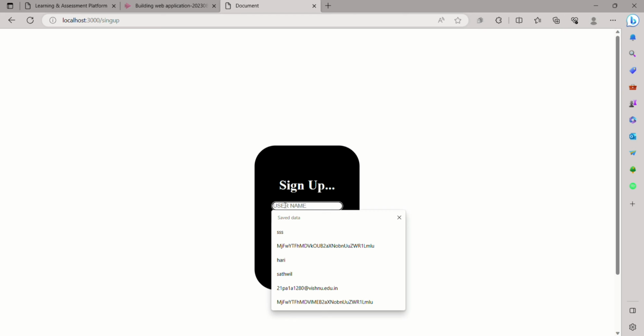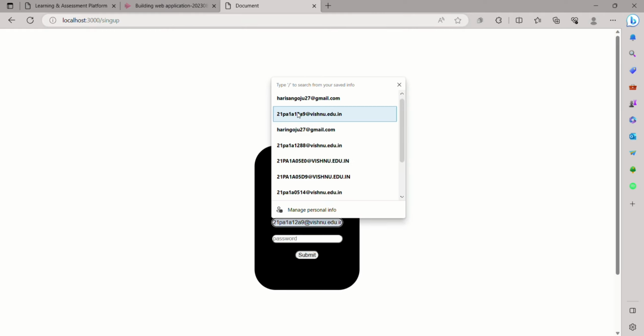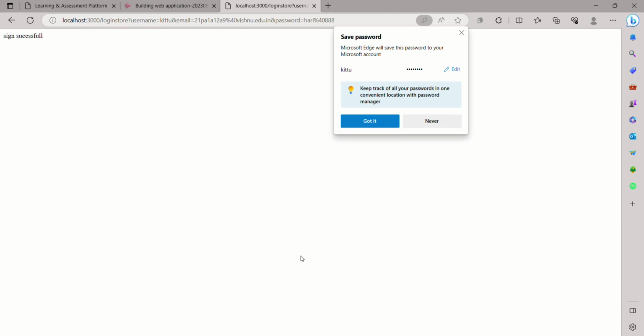Here I am entering some username, and a valid email, then creating a password, and submitting it, and creating an account here. Just for that I am showing the password to know it. As you see here, as I submitted it, login successfully is done.